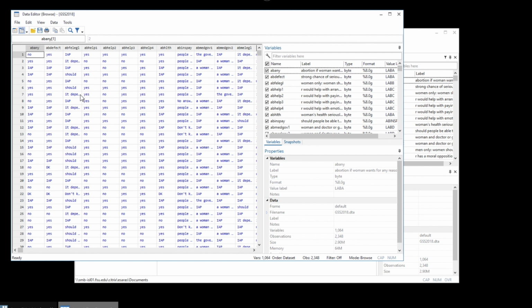Let me just remind you what you're looking at. You're looking at a data set, and what you see are all of these variable names here as column headers. Those variable names are each shorthand for questions that were asked on the GSS survey. So here is one question, and then in this column, each row is an individual response to that question. So respondent 1 for this question said no. Respondent 2 said yes.